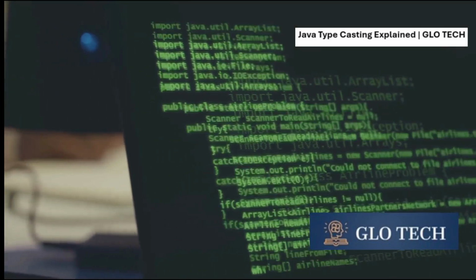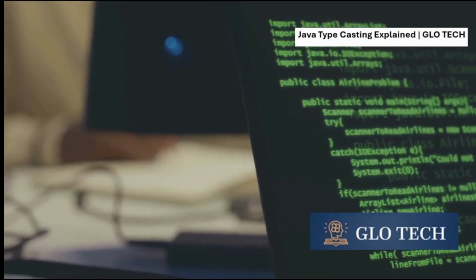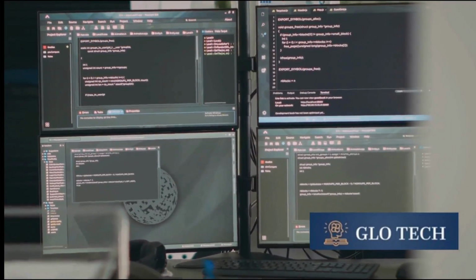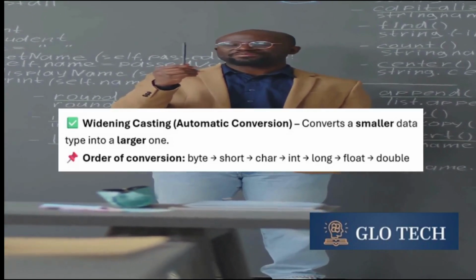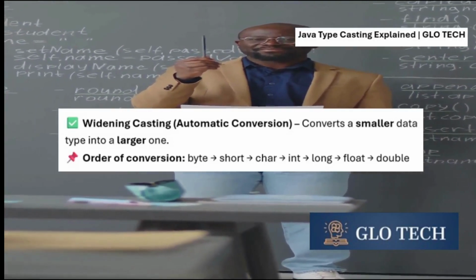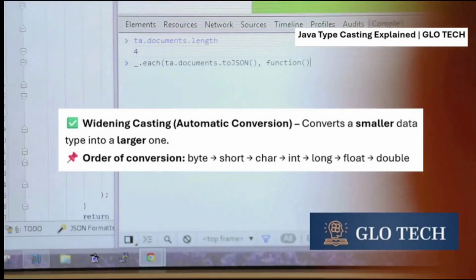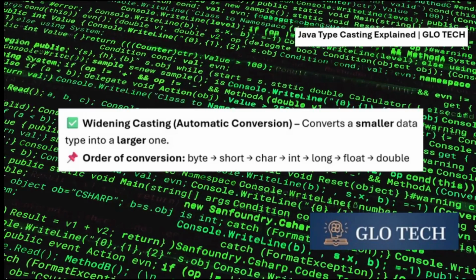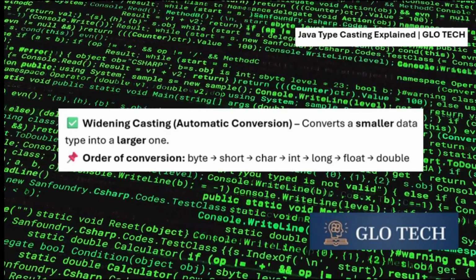Essentially, typecasting is the process of converting a value from one primitive data type to another. And in Java, there are two types of casting. Number one, widening casting, also known as automatic conversion. This happens when you convert a smaller data type into a larger one. The order goes like this: byte to short to char to int to long to float to double.